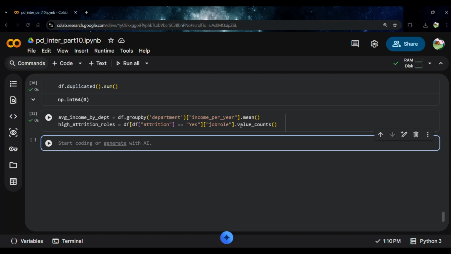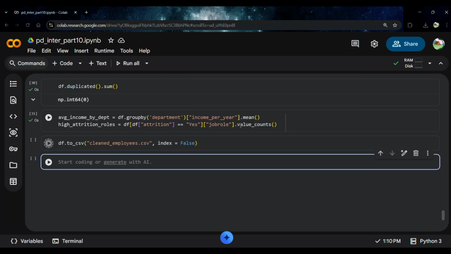Okay. Now we need to save the cleaned data for reuse. To do that, we are doing df dot to_csv, cleaned employees dot csv, with index equals false. So professionals always save clean data after they do all this analysis and after all the corrections. This allows reuse, resharing, faster future analysis, and reproducibility. This is how real analyst workflows operate.